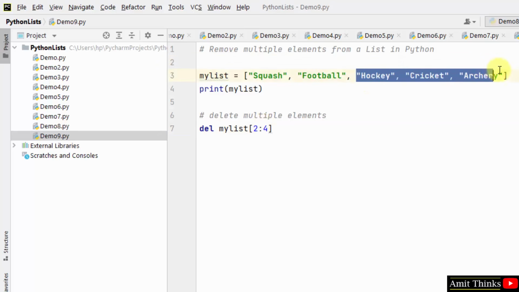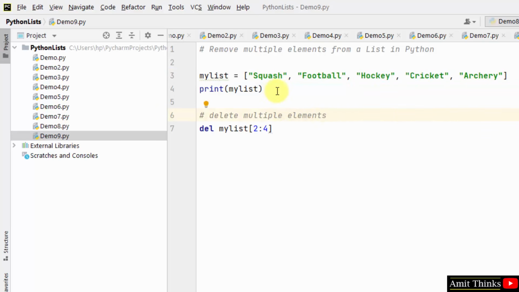So out of all these, 2, 3, 4, from 2 to 4, only 2 and 3 will get deleted. That means the right one is exclusive. These 2 will get deleted: hockey and cricket. When I right click and run, it will show us, but we need to print the updated list also.